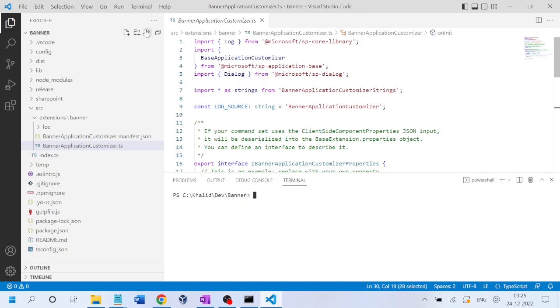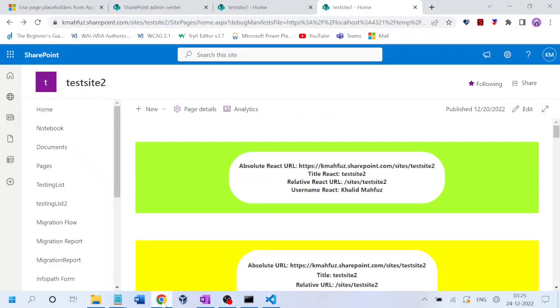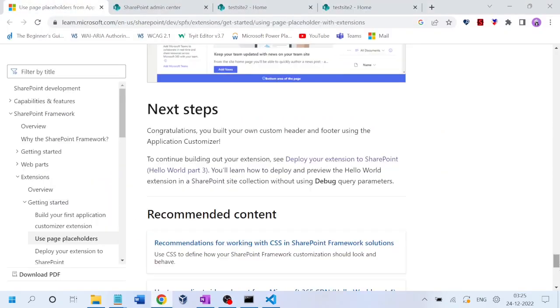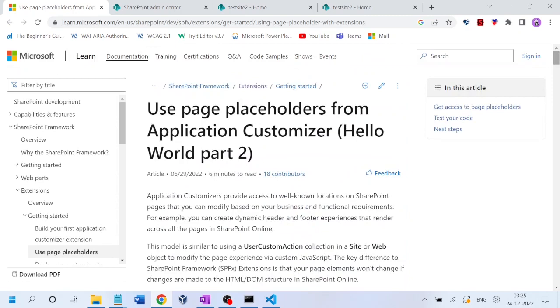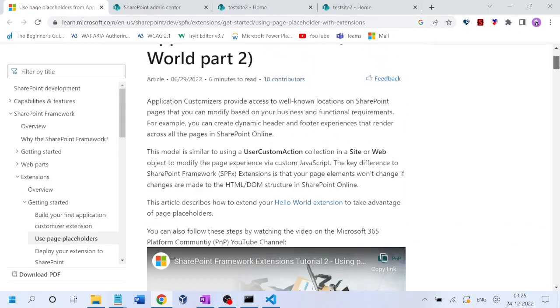Once you have that, you will take your SPPKG file, that application file, and upload it at the app catalog, which we enabled, right? So this is how we will be doing it for our banner as well, so that will be demonstrated. And so this is the article that we are going to use. There are two placeholders currently, top and bottom. So these are headers and footers, right? Top and bottom that Microsoft is providing in the app customizer. We have the alert, and then the header and the footer, the two placeholders.